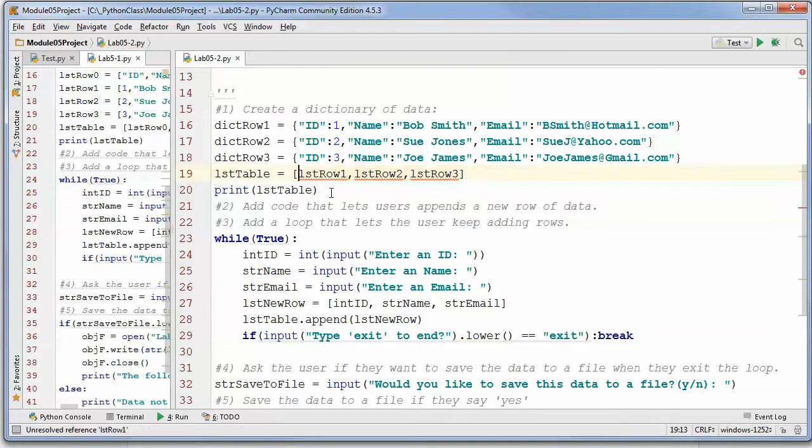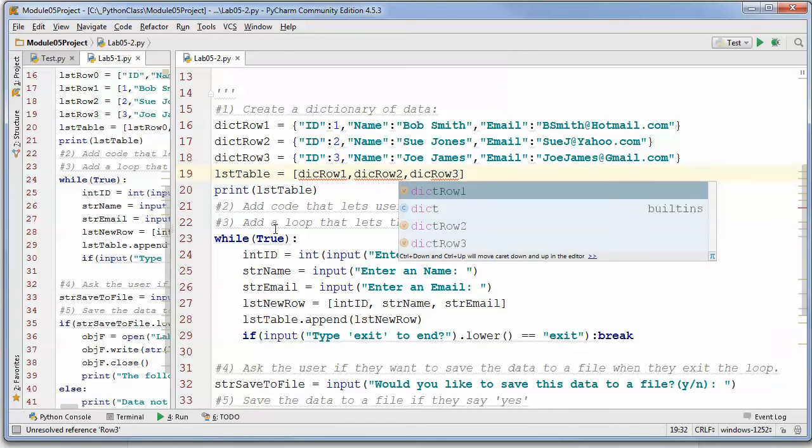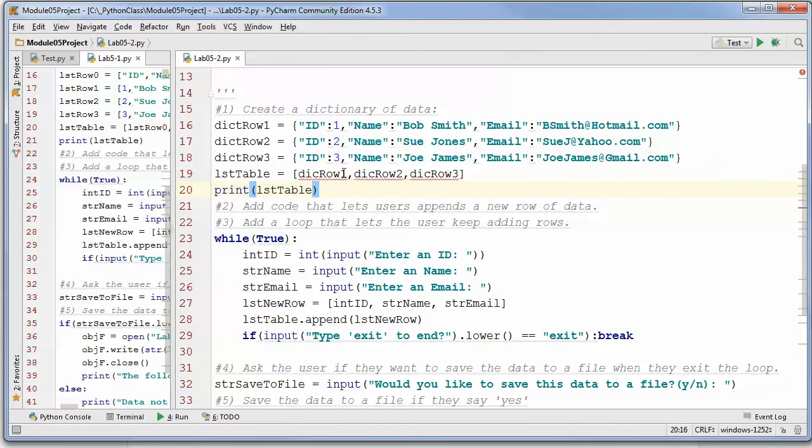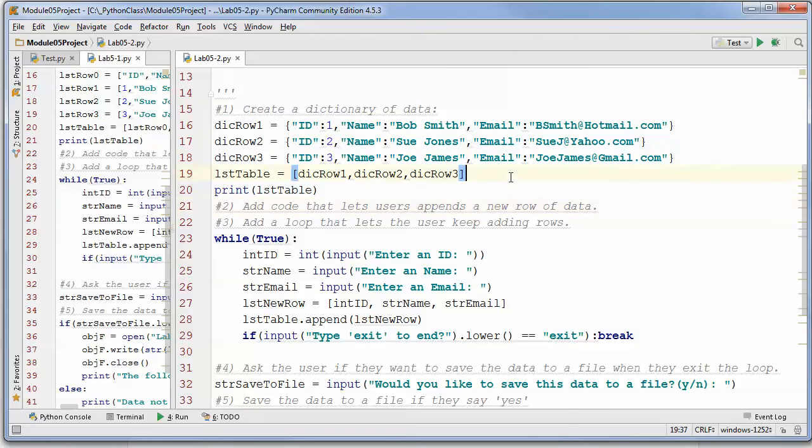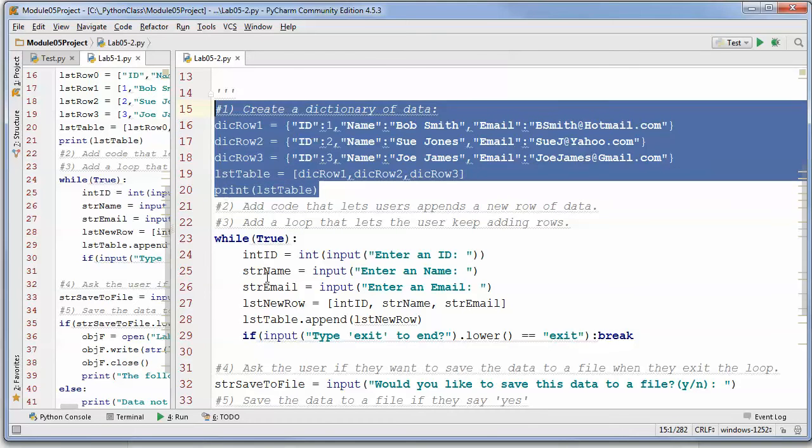Oh, I don't need to use that there, so it's dictionary, row 1, dictionary, row 2, and dictionary, row 3. Yep. Okay, that looks like it's going to work. So now we can test the first part.